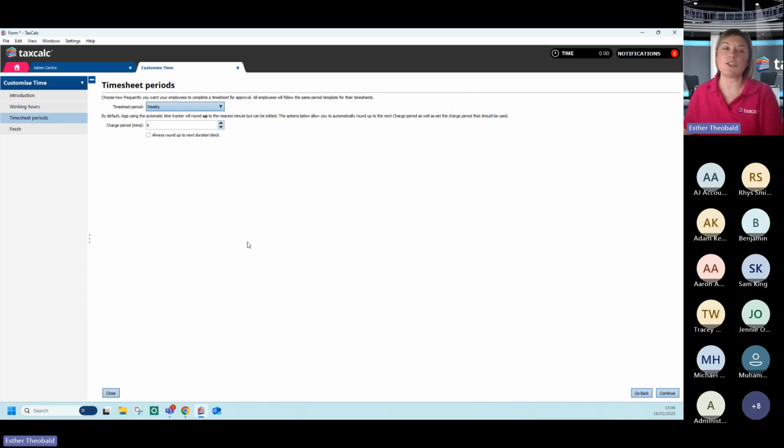Within the time application in Admin Centre, we can also change our time period. So if we record a minute, it's going to round up to 6-minute intervals. I can make that 15 minutes, 10 minutes, whatever we wish. And that's within Admin Centre practice level settings. I can also set when I want my timesheet to be completed, weekly or monthly.